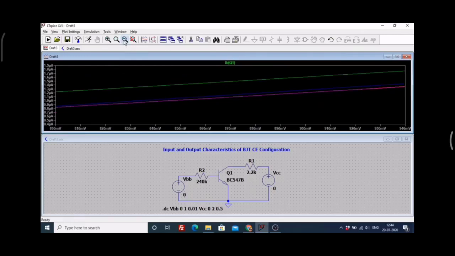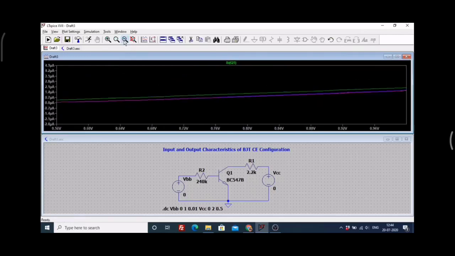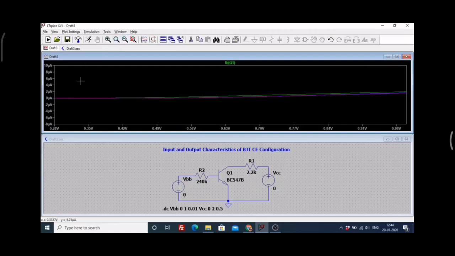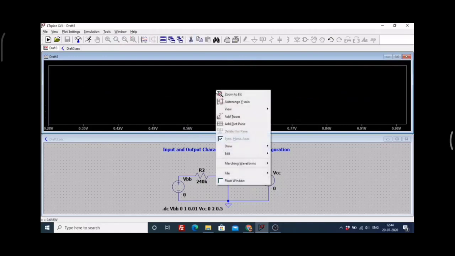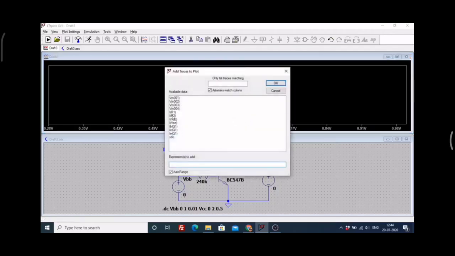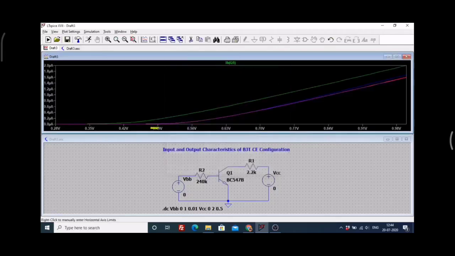I'll just go back to the graph. Okay, since it's not going back, I'll just delete this, and I'll show you another method to add the trace. So you go to add traces and you add IB for Q1 and click on OK. So you can see the nature of the graph is exactly like the input characteristics of a BJT.